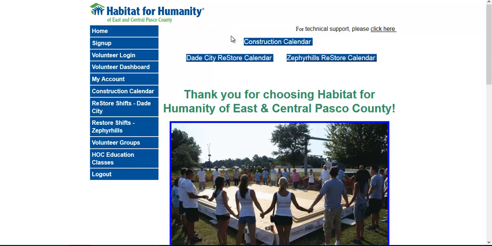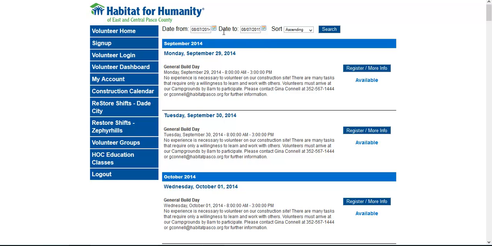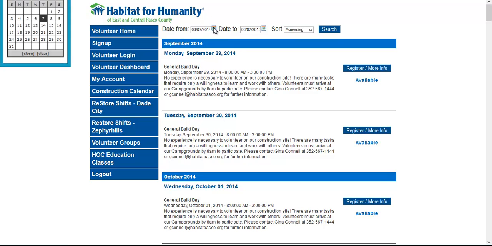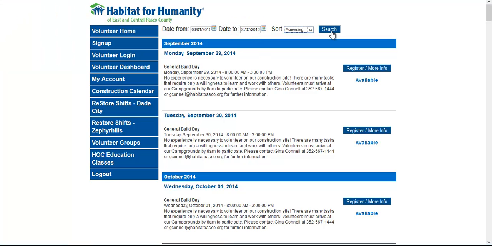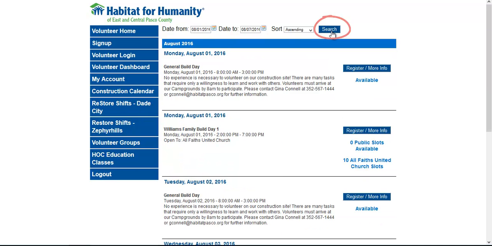Now, when visitors go to your website and look for volunteer events, in specific build day events, they can click on your calendar and see a list of all the events. The event that we just created will start August 1st, 2016. Using the calendar, we can navigate to this day. You must enter a start in the from and a finish in the to in order for the search to work. Then click Search.